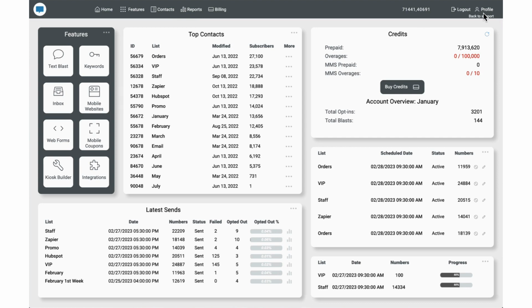On the home screen, you will see various widgets. Starting from the left, the Features widget allows you to access commonly used features such as sending a text blast, creating keywords, viewing messages, building websites, and integrating with our API or Zapier app. The top Contacts widget shows you the list with the most subscribers in your account. The latest Sends widget shows you all the text messaging campaigns sent recently. The Credits widget shows you the available credits in your account in order to send text messages. You also have the option to buy additional credits as needed.